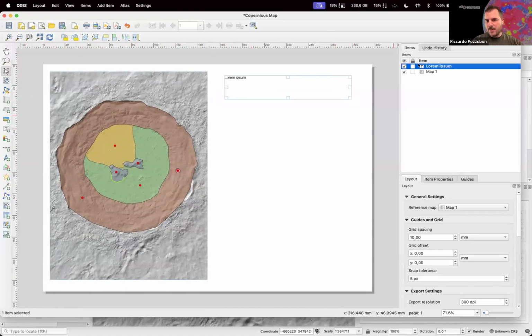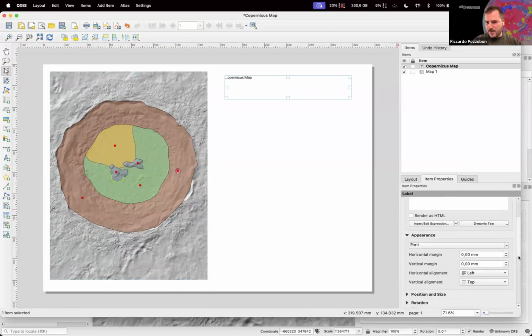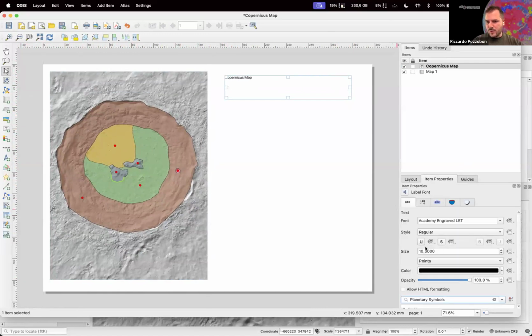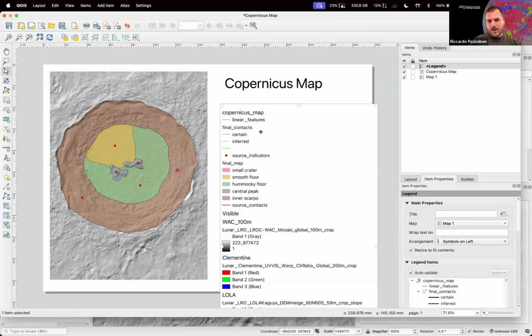How to type in the title? You go here, you scroll down, in the item properties, Copernicus map. And then you can adjust the font size to be larger, okay? And then what you can do, below the title, you have the legend. You click on the legend, you drag a box, and you have your legend.